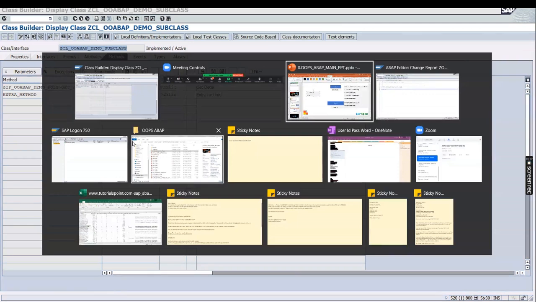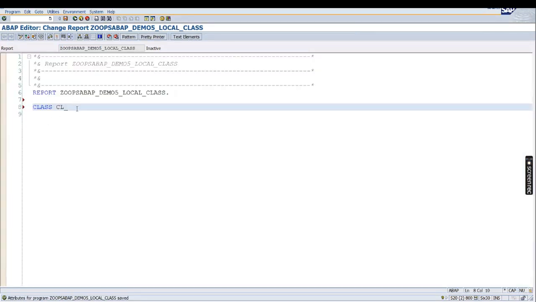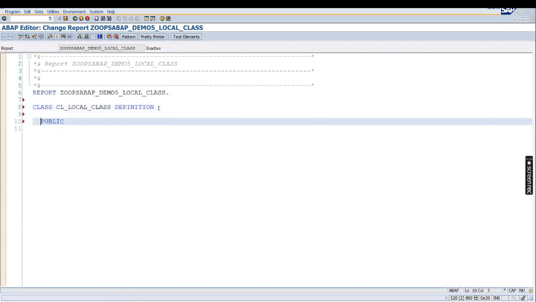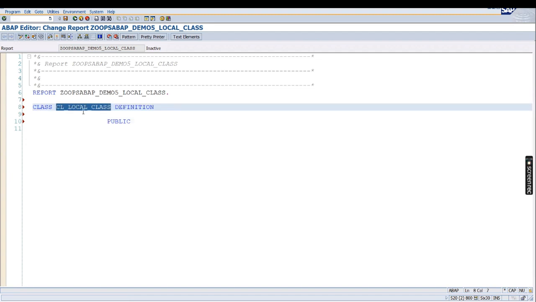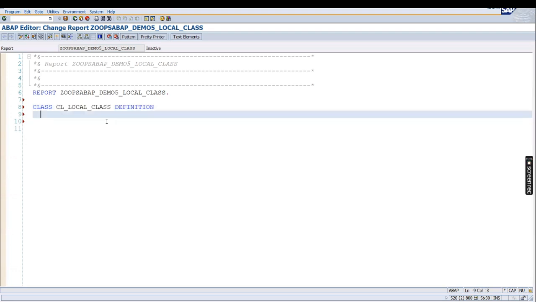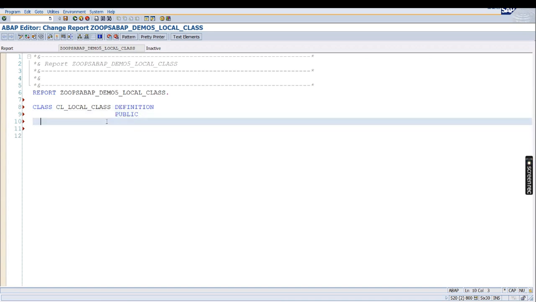Fine. So let's quickly see how you can create the local class, CL underscore local class definition. If you mark this as public, as I have shown you sometime back, you will be able to see this class in the global repository also. Another thing over here, you have three options, so let me put public over here.